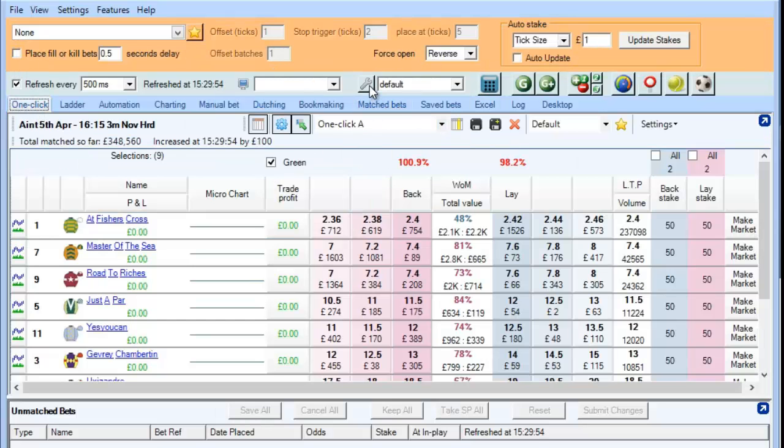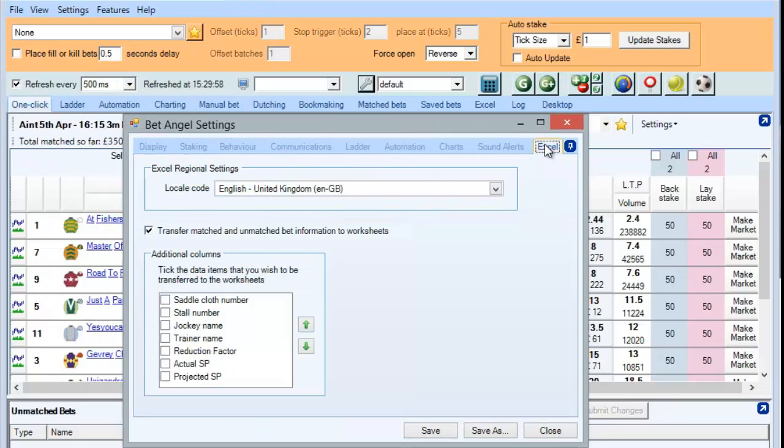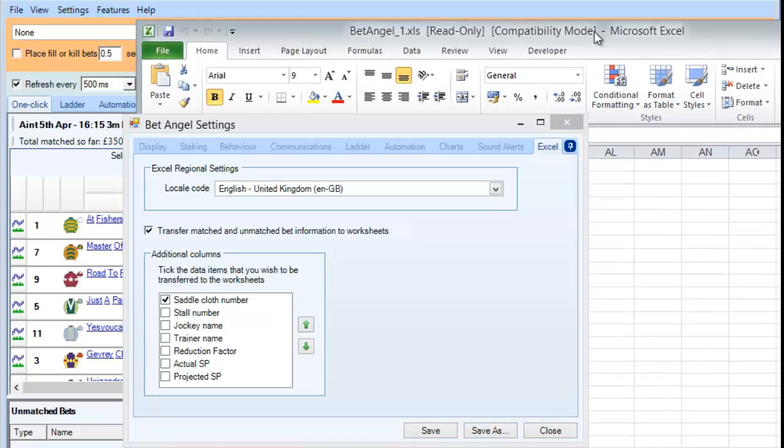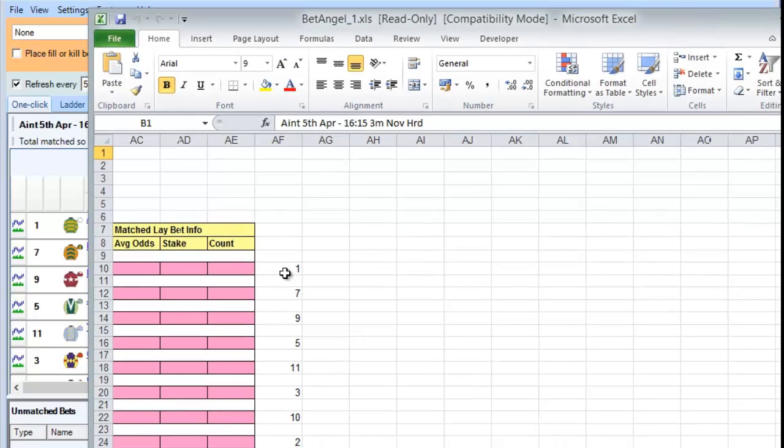Let's go to the settings editor, and there are some new options under the Excel tab, and these are the options here. So additional columns: tick the data items that you wish to be transferred to the worksheet. So if I tick saddlecloth number and we go back to our spreadsheet, you can now see that column AF has a saddlecloth number.